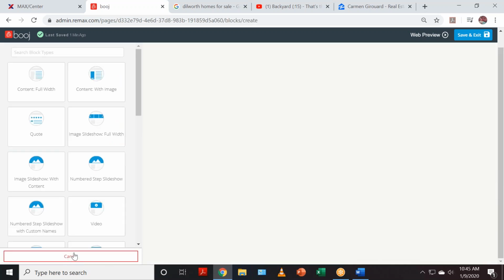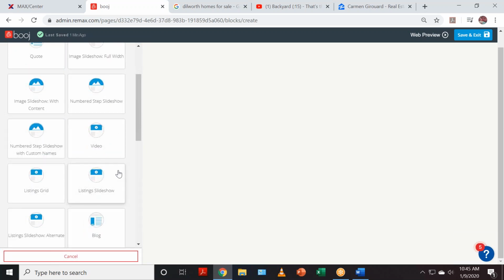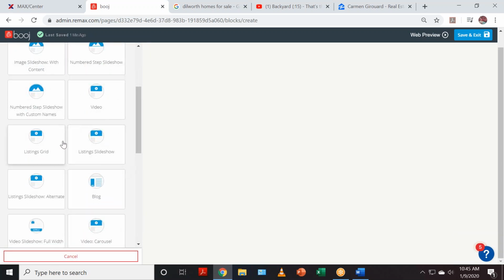So again, add block. And we are going to look for listings. So listings, you have 3 different options. You have a listing grid, which is essentially just some little thumbnails of pictures of your listings. You have a listing slideshow, which is larger pictures that you can scroll through of your listings. And then listing slideshow alternate, which to be honest, I have no idea what that is. So I'm just going to do listing grid.